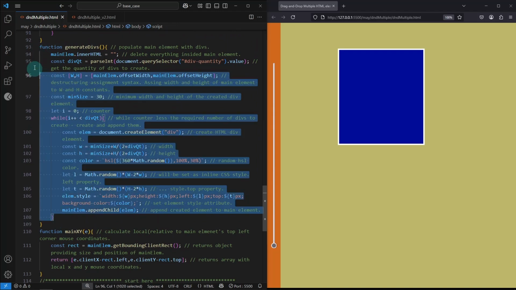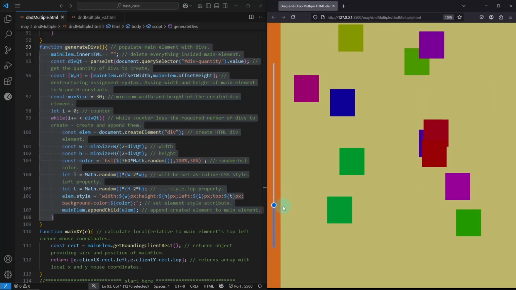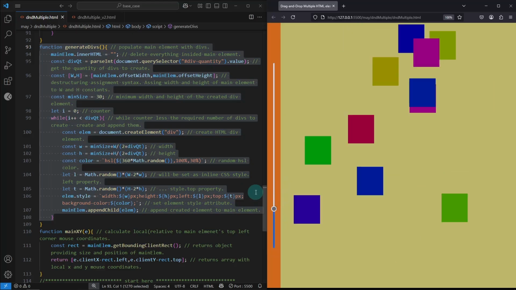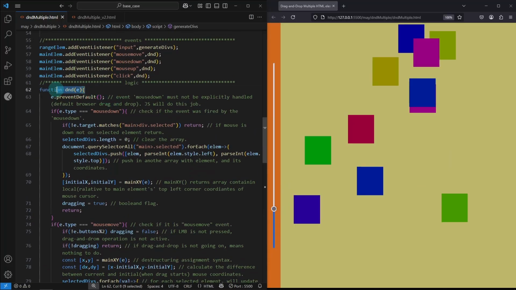There is no point in wasting time on this function. It is very simple, and comments are present to explain every step and variable. All action happens inside the D&D function. This function alone handles all mouse events: mouse move, mouse down, mouse up, and click. All drag and drop logic is also performed by this function.